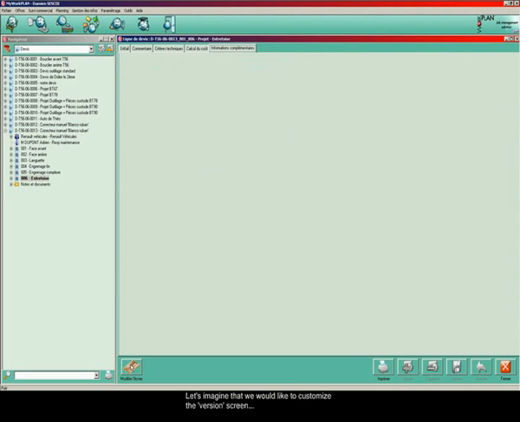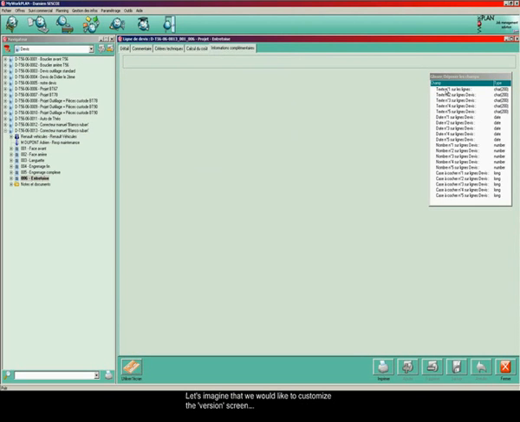Let's imagine that we would like to customize the versions screen. Click on Modify Screen to display the dialog box giving access to different fields such as text, dates, numbers and checkboxes. Let's take the text field, which I'll drag and drop onto the screen.